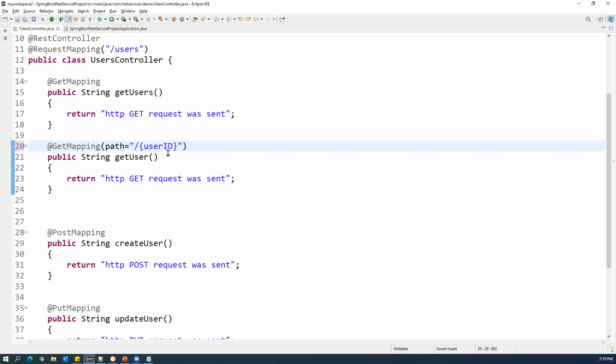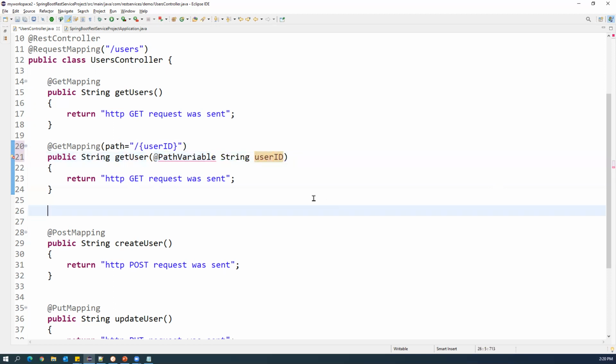Now the value we need to store in some variable. So in the method itself, we have to define something called at the rate path variable. It is case sensitive, path variable. And what is the type of this variable? The type is string, so I'll say string and user ID. This is just a variable name.